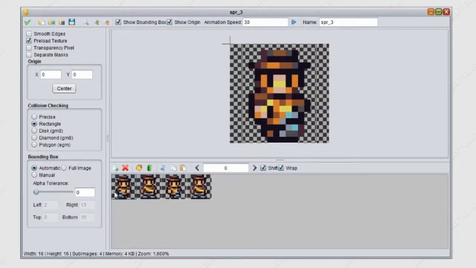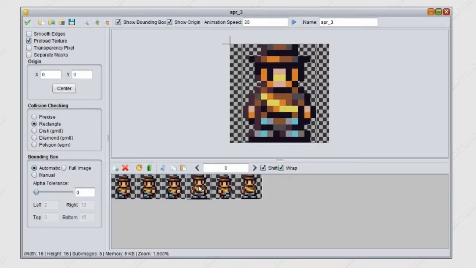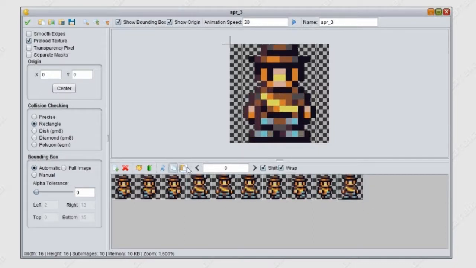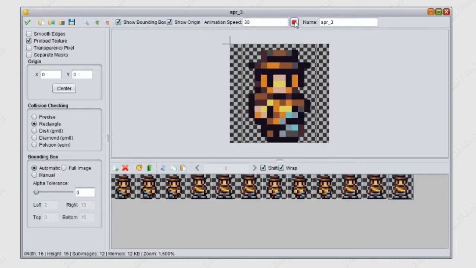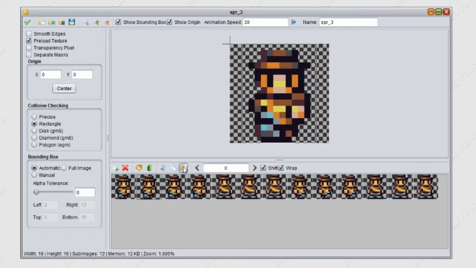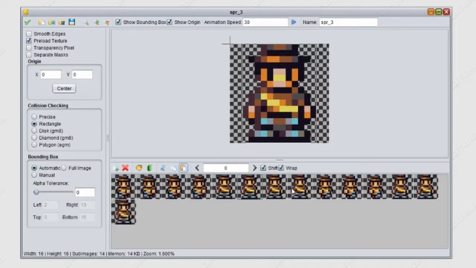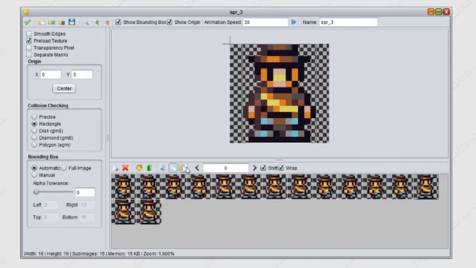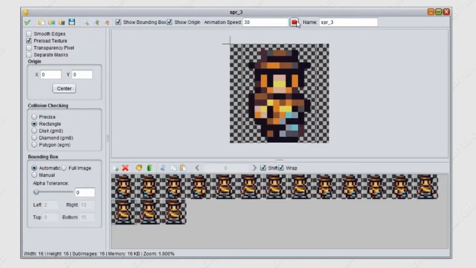So go ahead and select the first one, hit copy, and then paste it twice. Select the second frame, copy, paste twice. The third frame, copy, paste twice. And then the fourth frame, copy and paste twice. Now let's look at this. It's still a little fast, so let's go through these and copy and paste these one more time. So copy, paste, and as soon as it changes, copy, paste, and then copy and paste. Let's look at this now. Okay, and that should be good.